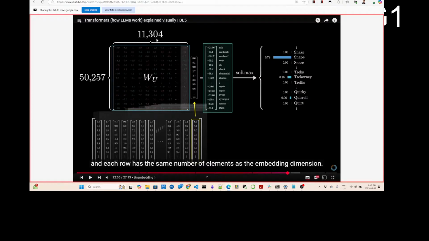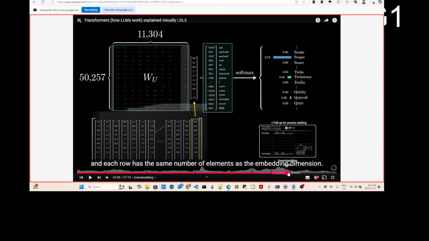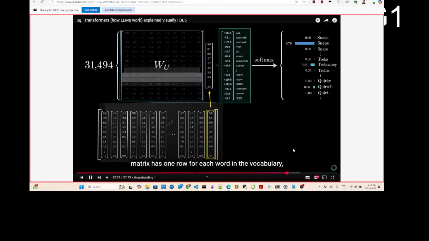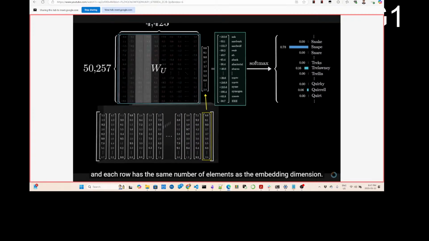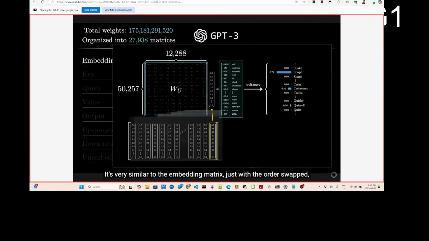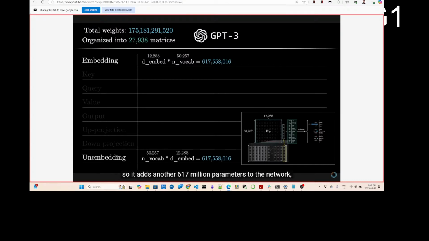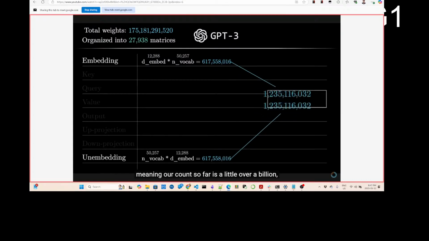Isn't that the dimensions of ChatGPT, the GPT? Is it not the dimensions? It was something like 12,000, right? Yes, so he just said no. Let me go back 10 seconds. The unembedding matrix has one row for each word in the vocabulary, and each row has the same number of elements as the embedding dimension. It's very similar to the embedding matrix, just with the order swapped, so it adds another 617 million parameters to the network, meaning our count so far is a little over a billion.